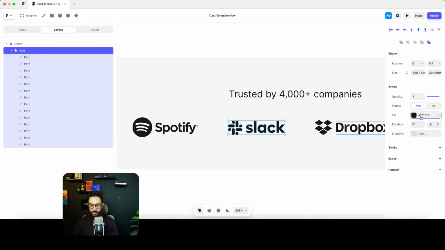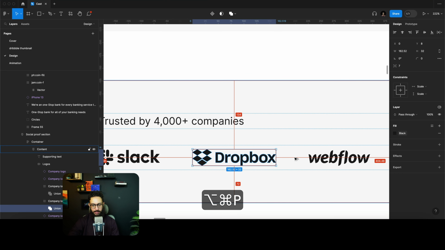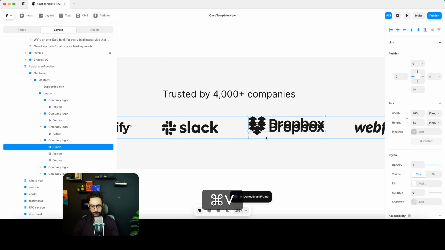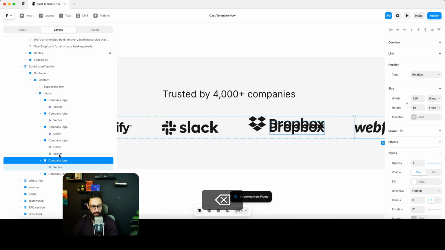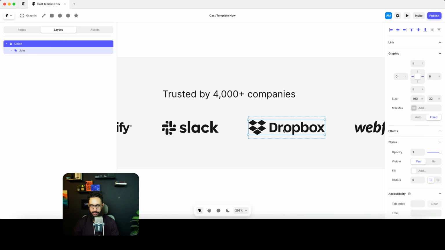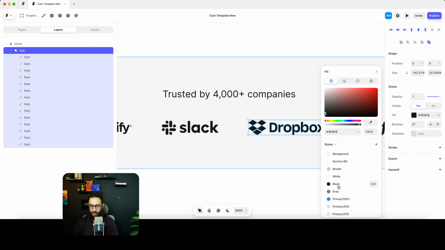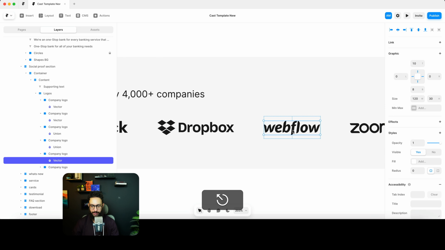Similarly, I think I can do the same with Dropbox as well. I'm going to delete it. Actually, even before deleting, I'm just going to select this. I'm going to run the plugin. It's copied it. I'm going to paste it. I'm going to delete both of these other vectors. I'm going to center it, double click it to obviously select the union and change that to black. So obviously we have it linked.